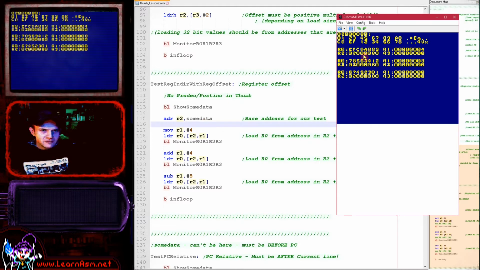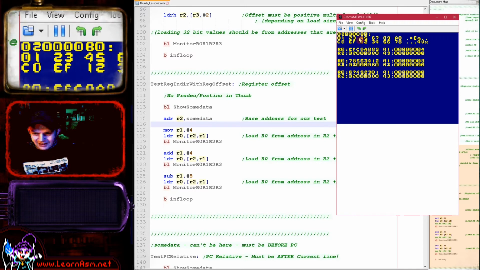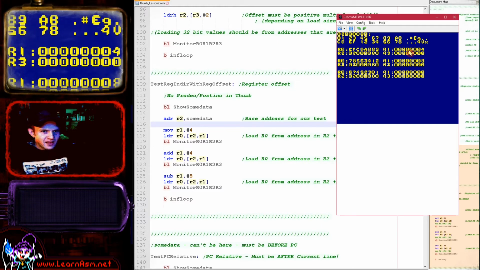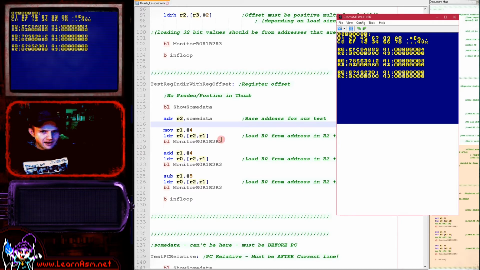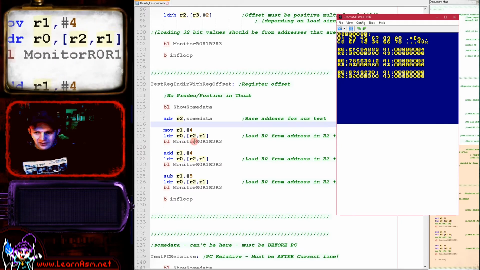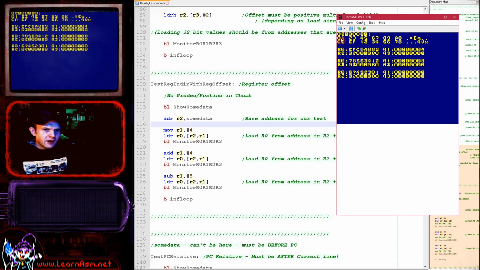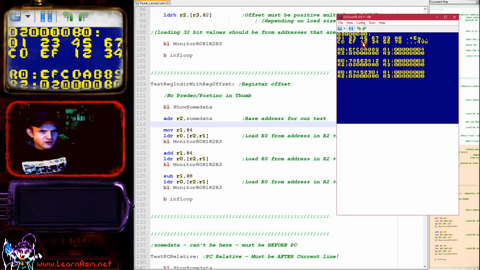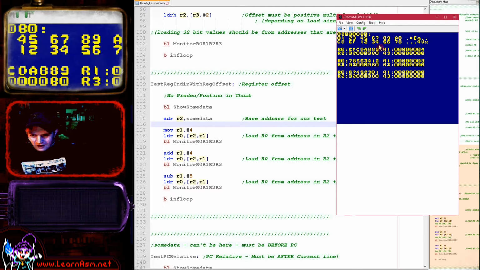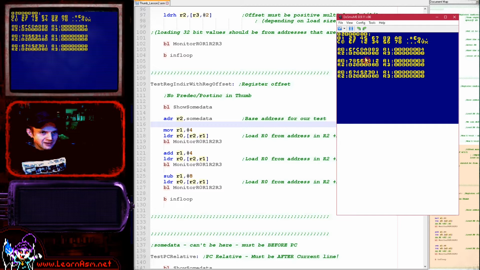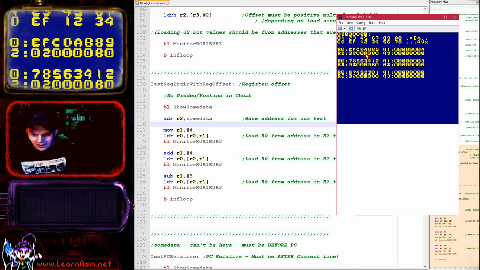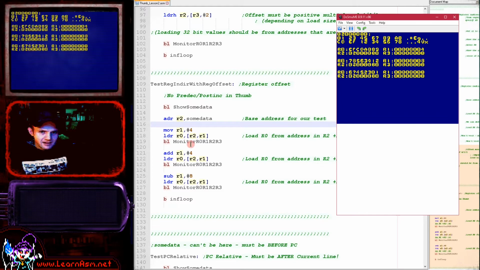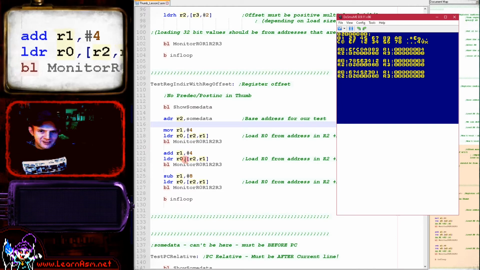So here we go. We've loaded R2 with the address of our test data here, which is the same as before. We've loaded R1 with the value 4. And then we've loaded in R0 from the address R2 plus R1. R2 equals the start of our test data range, but R1 equals 4. So we've effectively loaded from 89AB CDEF here, and you can see R0 equals EF CD AB 89, little endian, so it's become reversed.